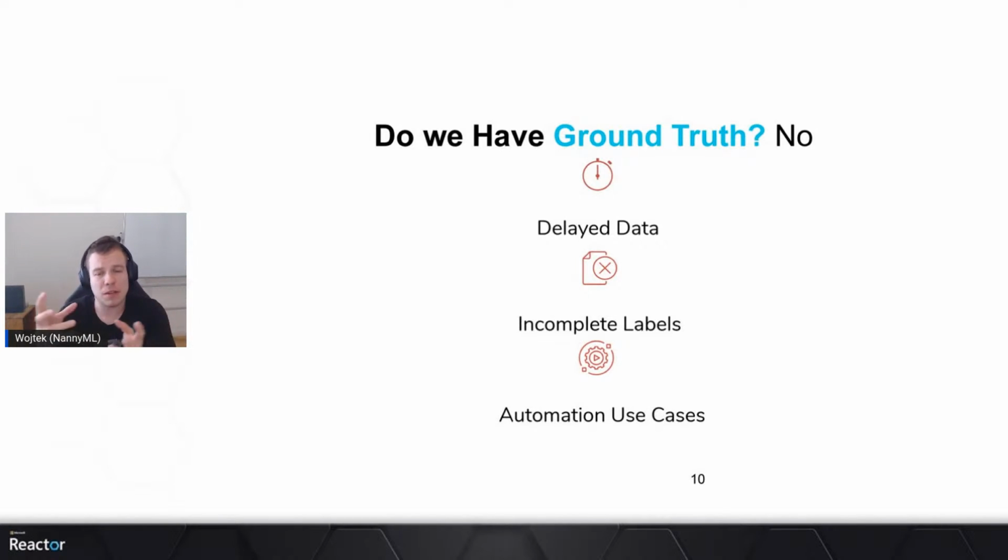So there we could do some kind of spot checks, and we will double check with humans, maybe 1, 3, 5% of the data, and for those we will have the actual ground truth, so we'll be able to calculate performance. But still, for the vast majority of the data and basically all automation use cases, we will never get ground truth, so we'll never be able to simply calculate performance. So we need to estimate it.